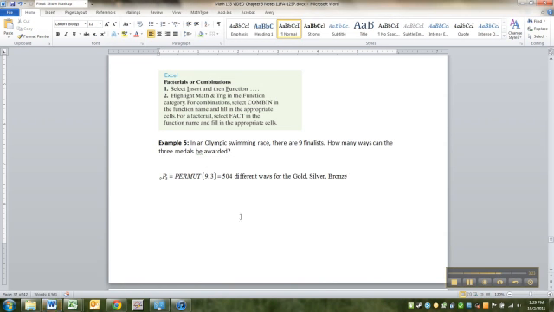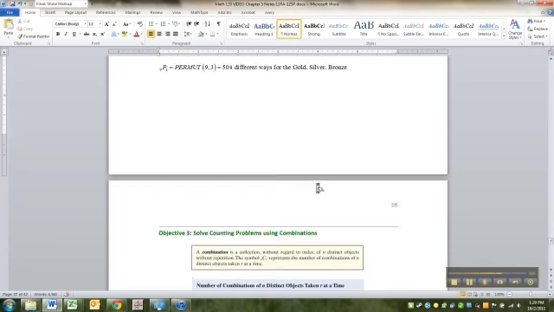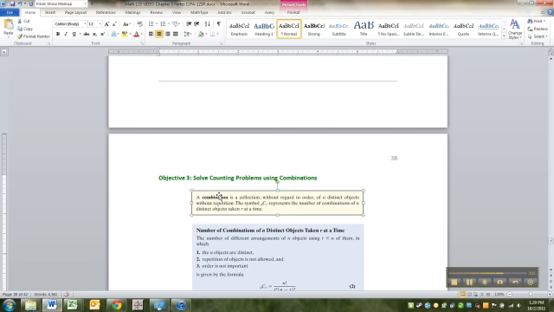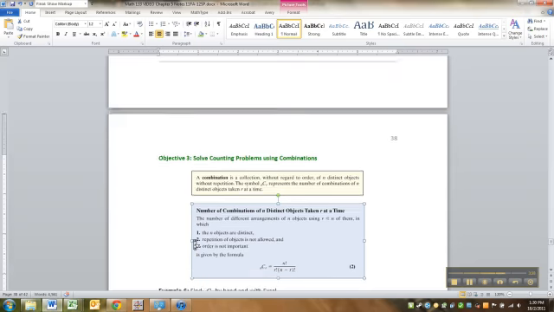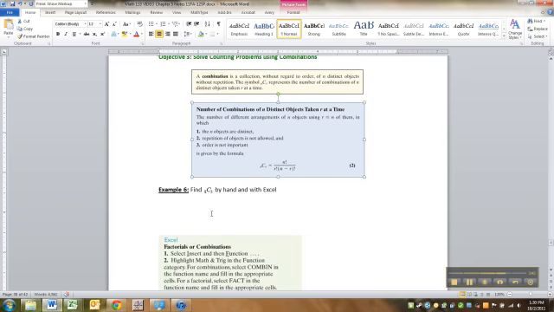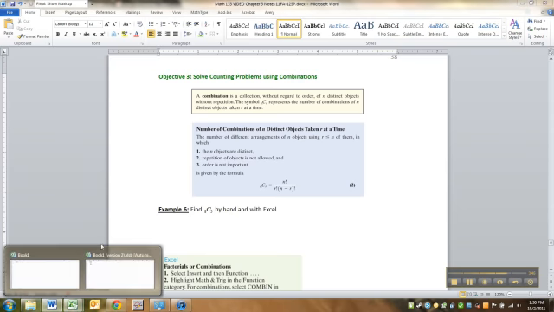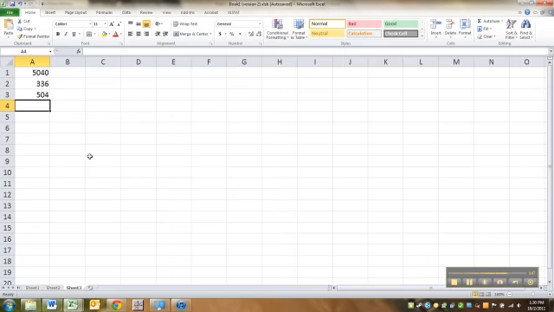Okay, that's the permutation. So what's coming next? What if there is no order? What if it's not gold, silver, bronze? What if it's just the top 3 and they're all equivalent to each other? That's something called a combination, which honestly gets used a lot more for probability problems in general. So first thing we need to know is how to find a combination. So it's the same idea as a permutation. You're taking r objects out of a group of n objects.